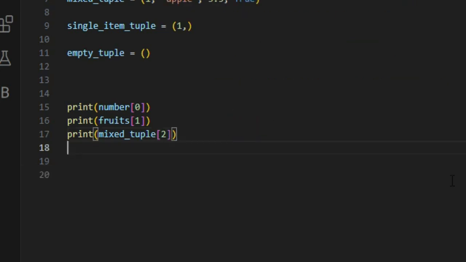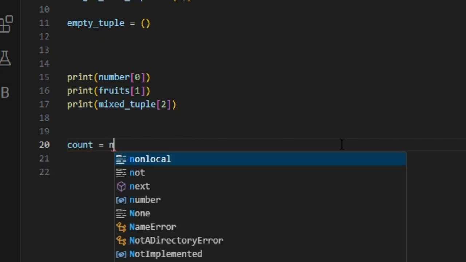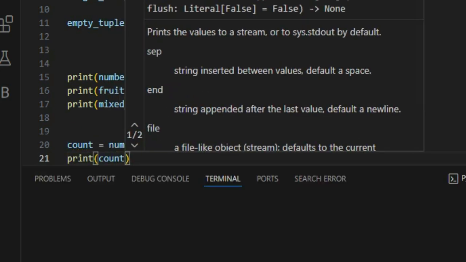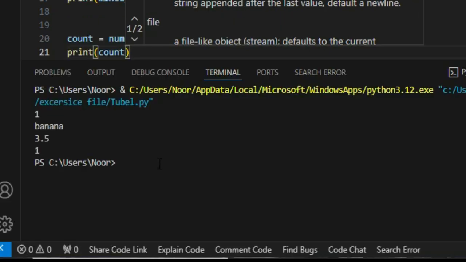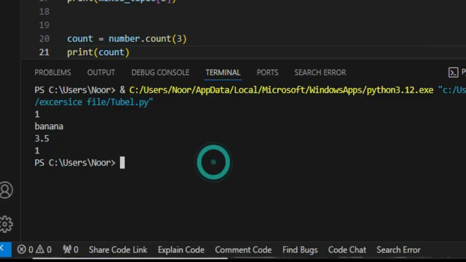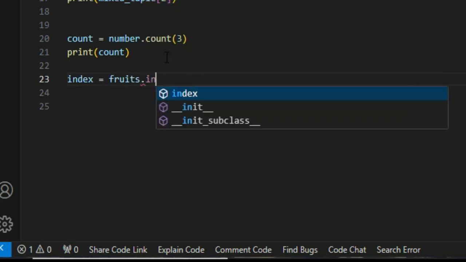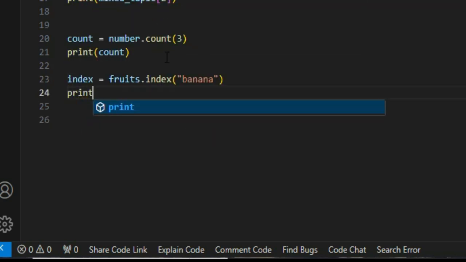Tuples have a few built-in methods that can be used to perform operations. First one is count, which returns the number of times a specified element appears in the tuple. Here you can see count equal to numbers.count(3). And when we print the count, it will output 1. The next one is index, returning the index of the first occurrence of a specified element. Let's check this. First we're going to say index, and we're going to use the string tuple, which is fruits.index("banana").